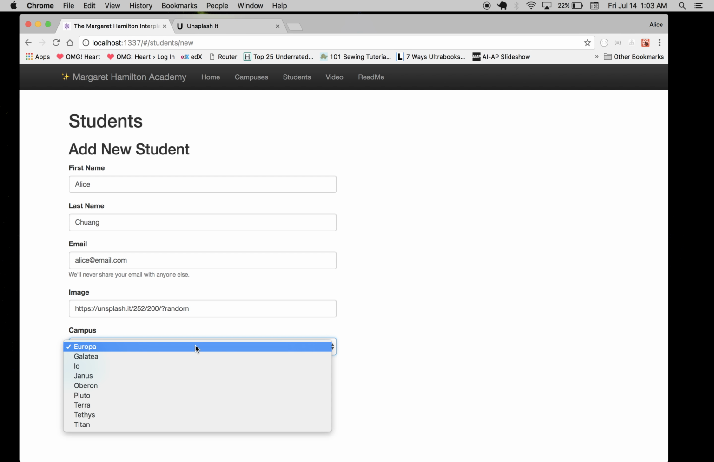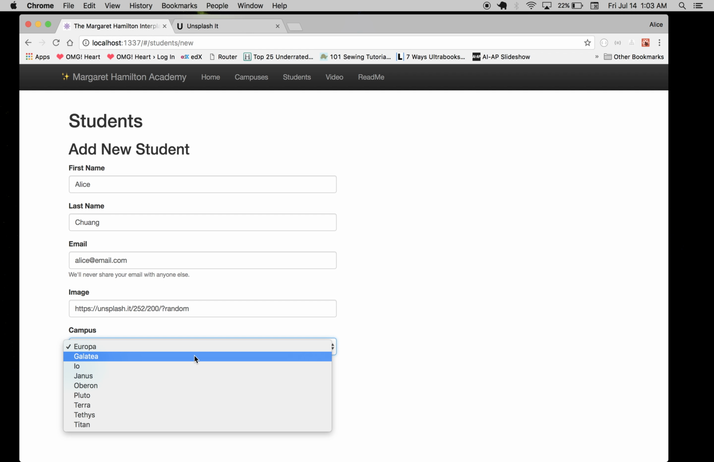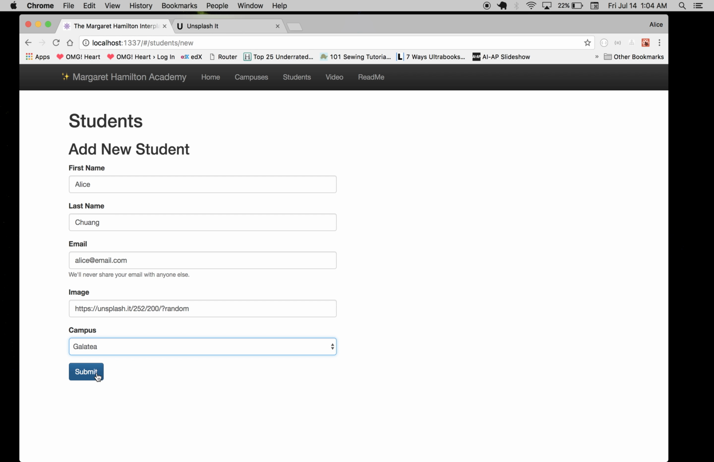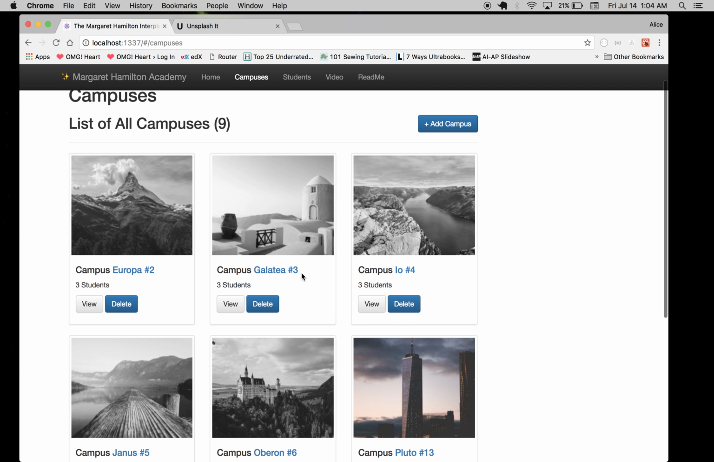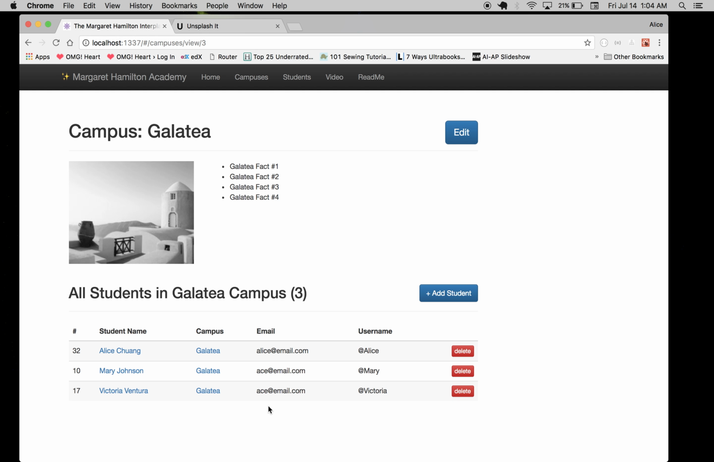It should add to, I forget what the campus was, but it doesn't pre-populate for this one. So I'll just add it to Galatia and submit. And there is me here, my campus, and I can also delete. But let me go back to campuses, go to Galatia, and there I am.